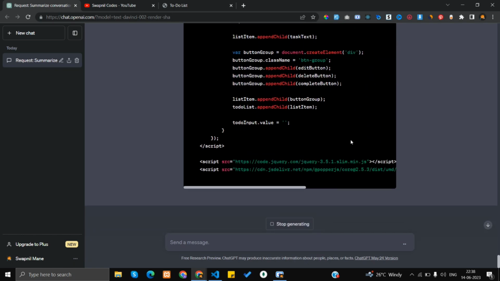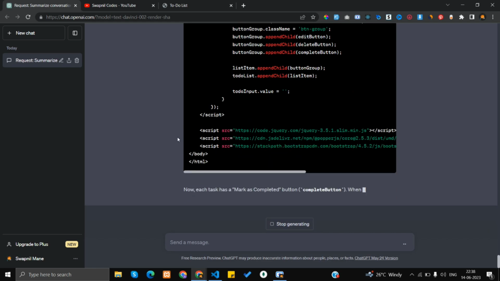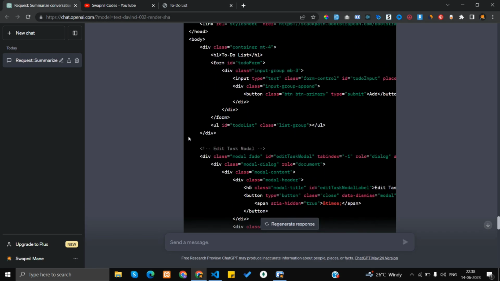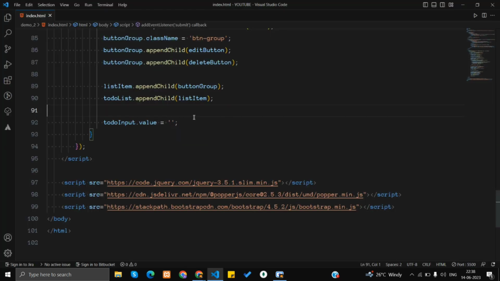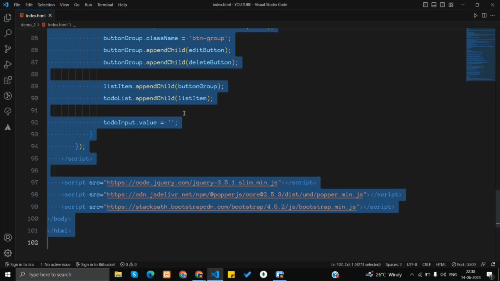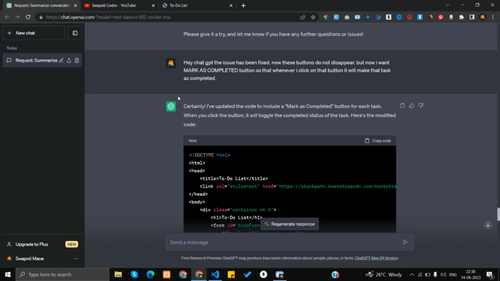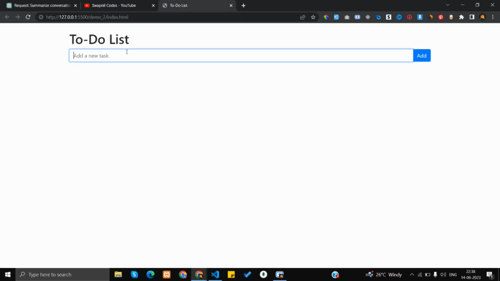Okay, ChatGPT. Okay, let's copy the code and paste it right here. Remove the old code. Control A, Control V, and refresh this page.